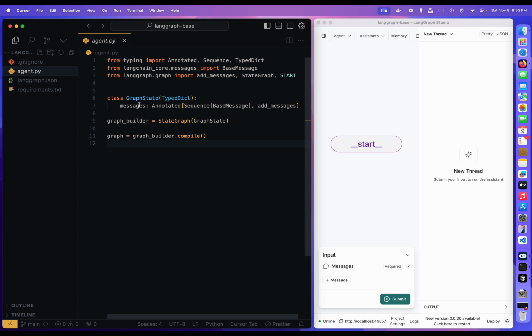First of all, at the last line, you can see that I have defined a graph, and this is mentioned in the langgraph.json file as we just saw. Now each graph in the langgraph has a state. The state is usually defined as a dictionary. A state is what maintains the state of the workflow at any given point.